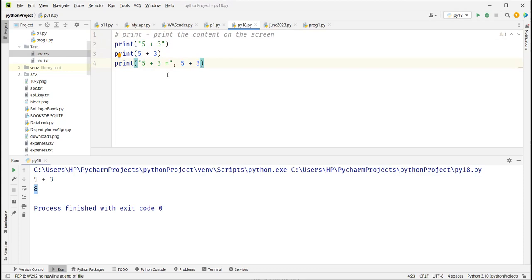So what did I do? I said 5 plus 3 equal to. Now 5 plus 3 equal to is in quotation, so it will be printed as it is. Comma is to separate arguments. So the values that you pass in functions are called arguments. So this is like an argument. Okay, we pass an argument.